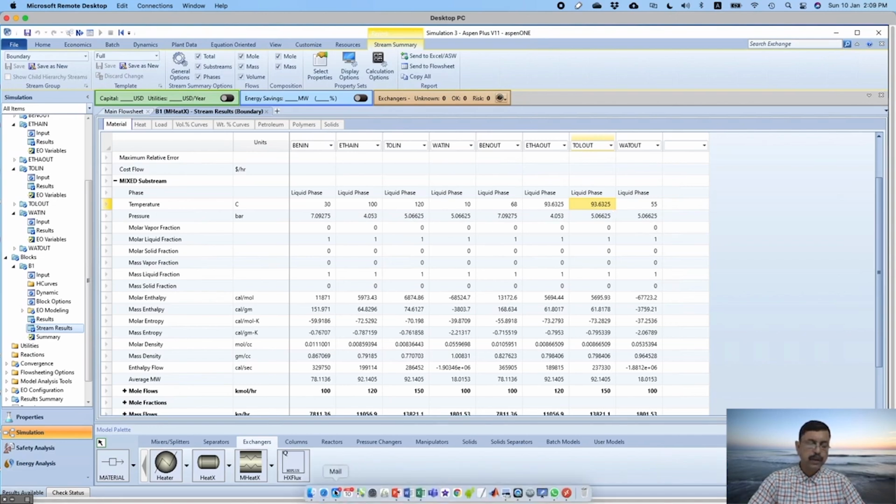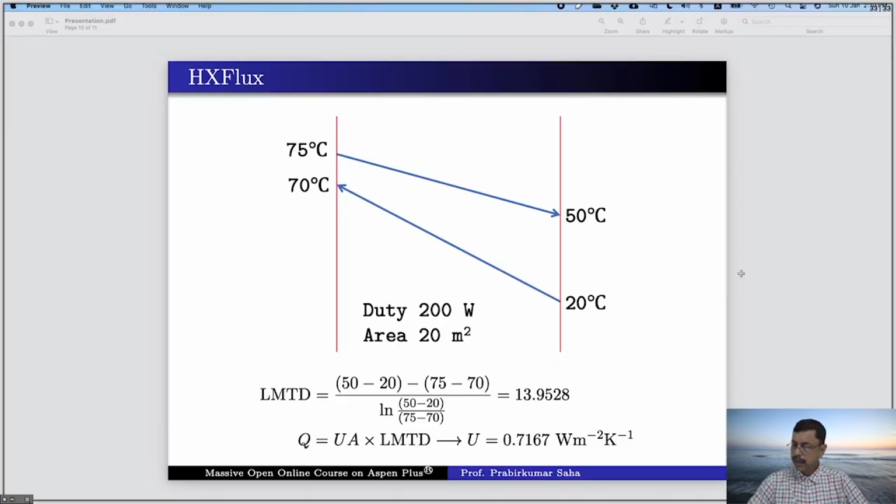Finally, we are left out with only one block, that is HX flux. HX flux is not actually a block for simulation purpose. It is a block for calculation purpose. It can calculate the overall heat transfer coefficient of a process. For instance, here we have a flow of, say, water or something. It's a counter current flow.